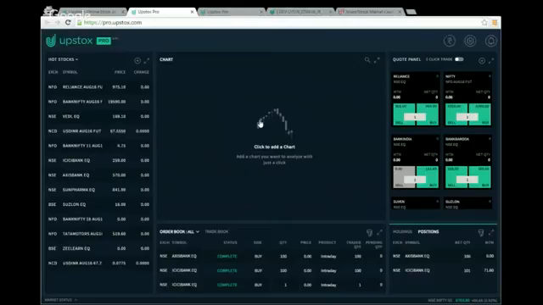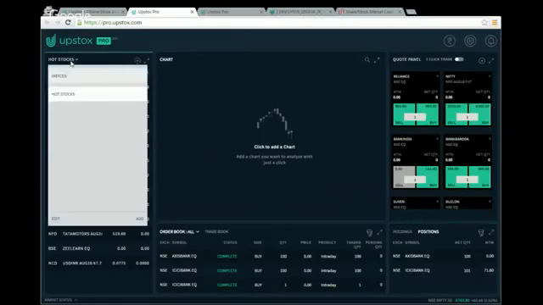On the left, I have a watch list. I already have one watch list which says hot stocks. I will just click on the words hot stocks, and a particular list will drop down. I need to create one watch list as of now, so I'll click on the add button over here.